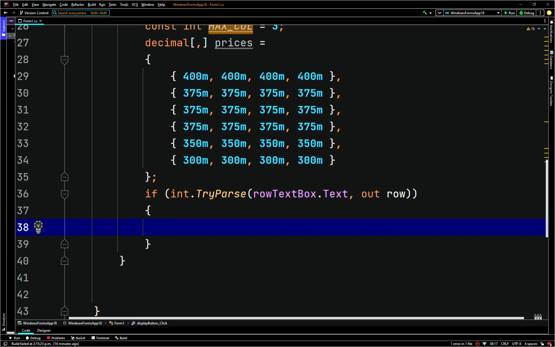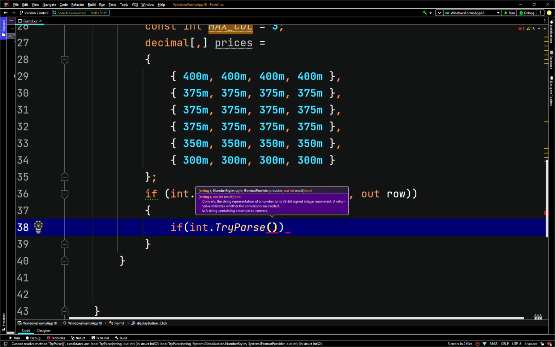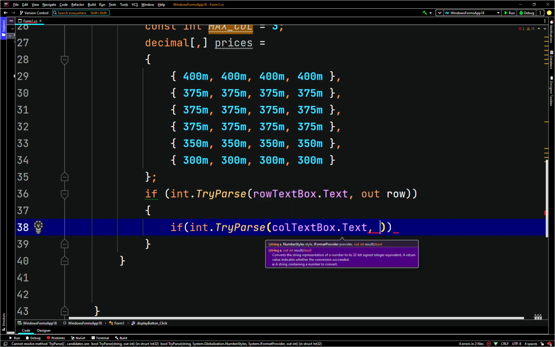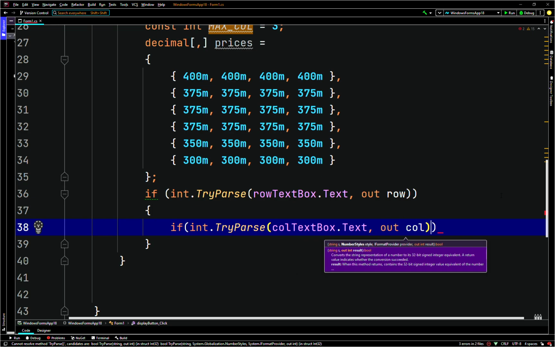So we'll have a nest. For the next, there's going to be a few nests here. Actually, sorry, this isn't a nest. It's just a nested if, not a nested loop. So we'll do the same thing. Here we'll say if int.TryParse, and we'll pass in callTextBox.Text, then comma out call.